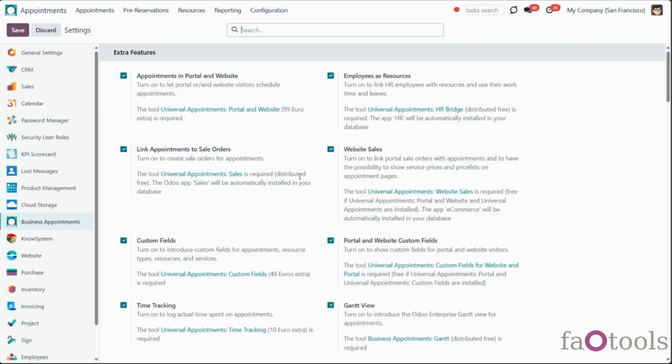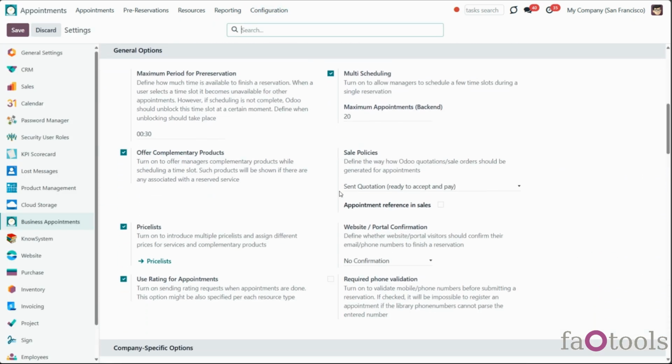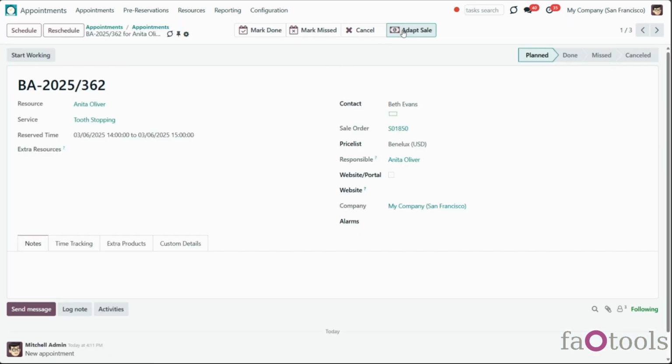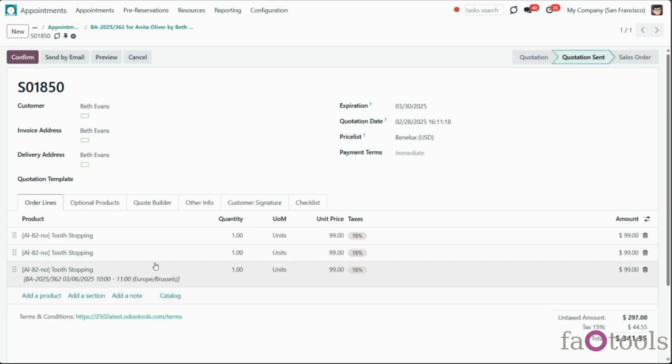Turn on the option Appointments Reference in Sales in the module settings, so you could easily distinguish the appointments in the sale order. After that, when creating and adapting a sale order, the lines associated with the current reservation will include the reservation number and the date with the time zone in square brackets.